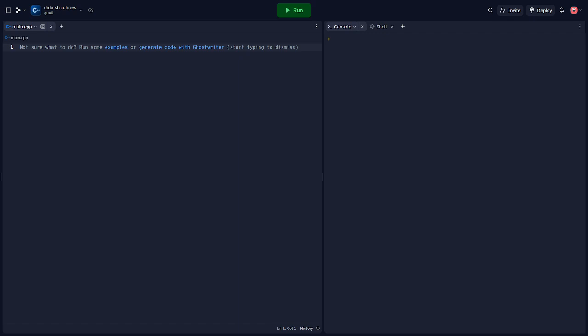Now we're going to talk about arrays and dynamic arrays in C++. Before we dive into the coding, let's understand the concepts of arrays and dynamic arrays. An array is a fixed size collection of elements of the same data type, while dynamic arrays allow us to allocate memory dynamically at runtime. They provide flexibility and the ability to resize the array as needed.